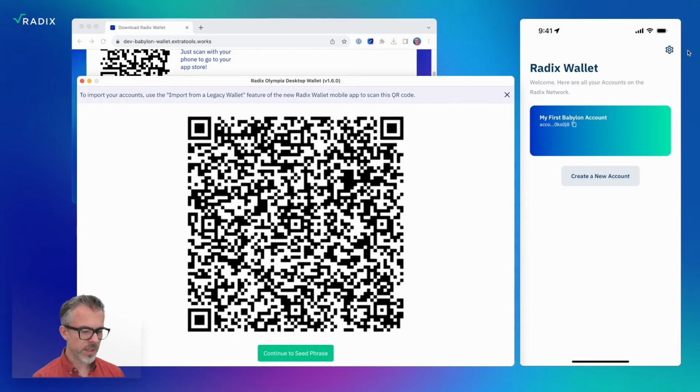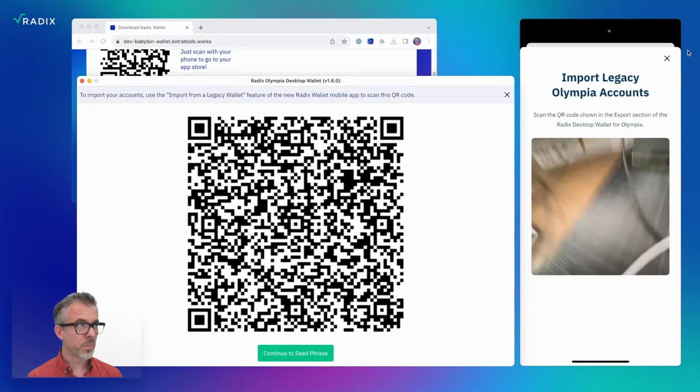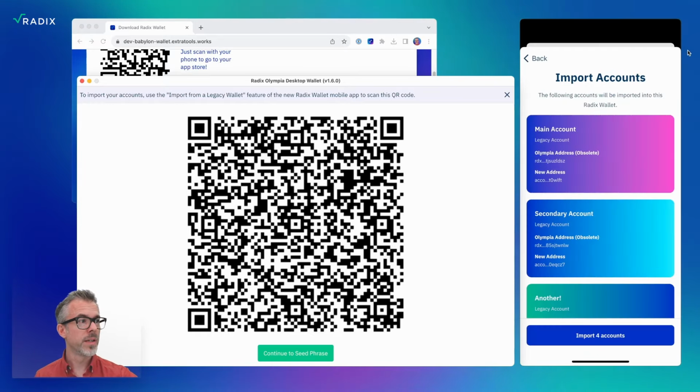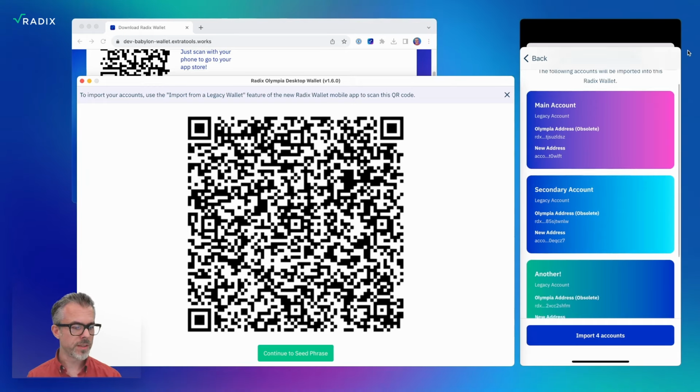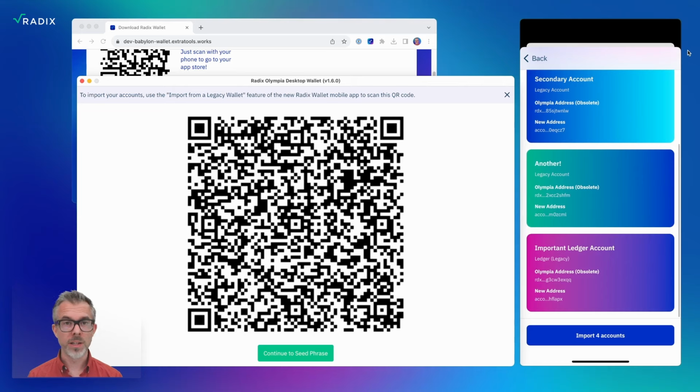So in the new Babylon wallet, if you notice in the upper right-hand corner of the window here, there's a gear icon that'll take me to settings. And there's a little prompt here that says, Radix Olympia desktop wallet user, import legacy accounts. So I'm going to tap that button. And it brings up a QR code scanner here. So now I can just scan that QR code in the Olympia wallet, and it gets all that information. So you can see all those accounts that you saw a moment ago. Now my Babylon wallet knows about those. It knows I have the main account, secondary account, another, and my important ledger account.